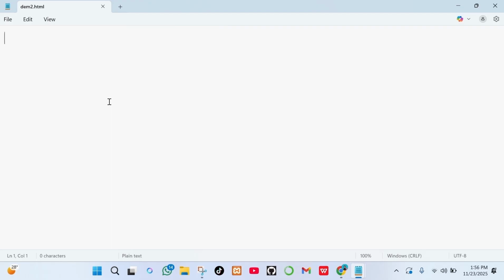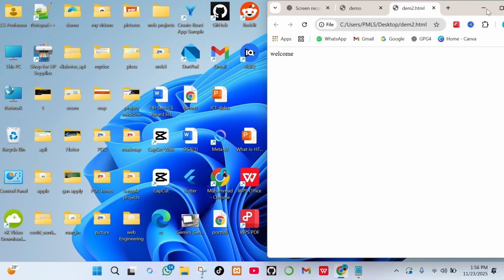Let's start coding. The HTML starting tag. Let's zoom in. Copy this starting tag and add only a backslash. So now this is the starting tag of HTML and this is the closing tag of HTML. Let's write some text like welcome and save with Ctrl S. Now open the browser. You can see the text welcome. So this is the very first code of HTML.